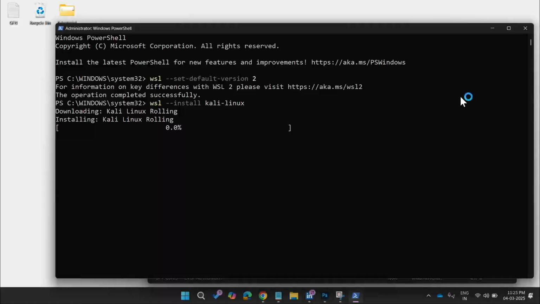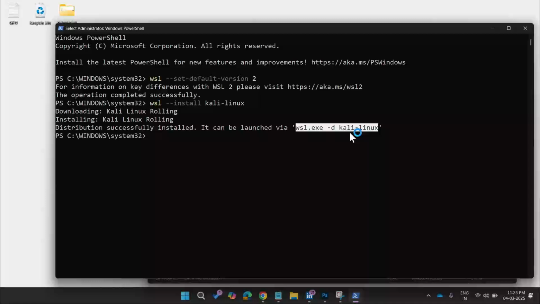As you can see, it started installing Kali Linux. It will take a few seconds to complete. Once it completes, it will show you a command to get into the Kali terminal. Let me just copy this command and paste it in the terminal again. This command will boot the Kali terminal-based operating system within your Windows PC. It might take a few minutes for the first time.